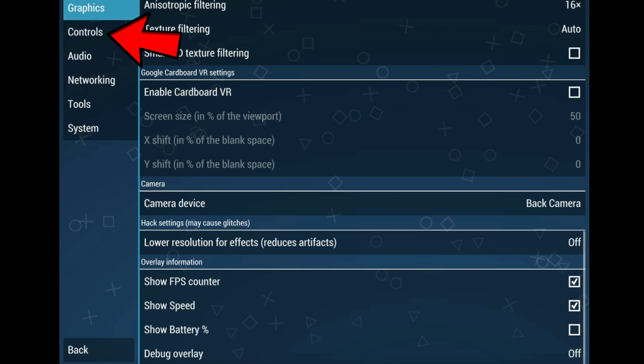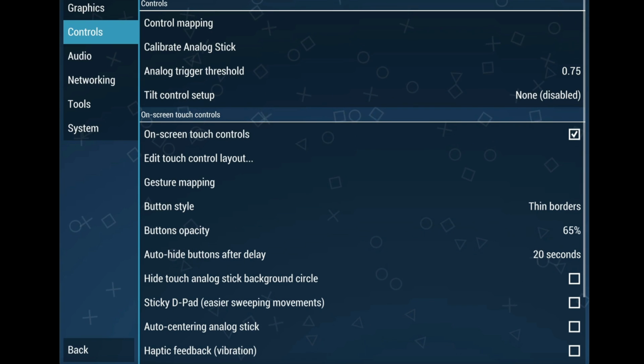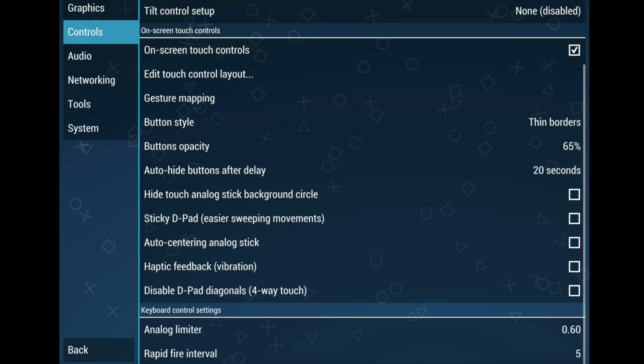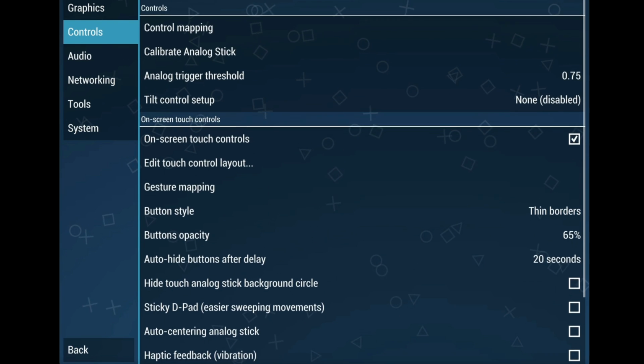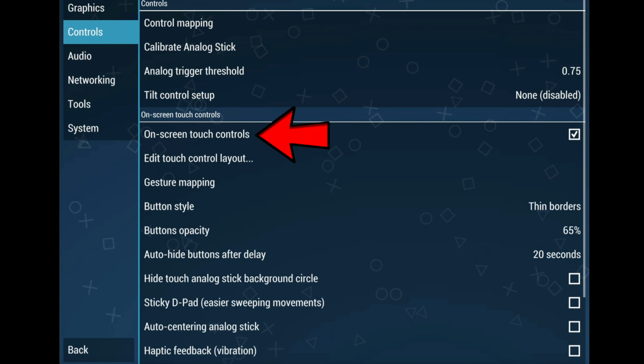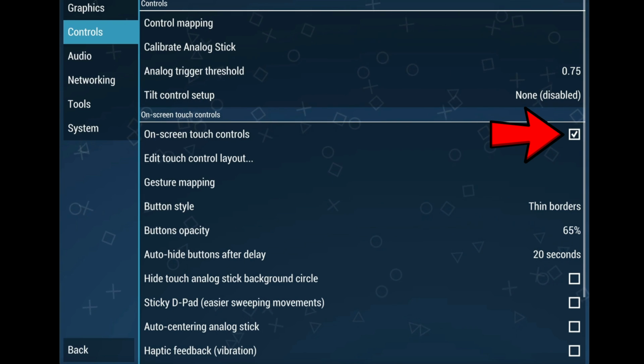Now let's go over here and go down to controls. Now, if you are gonna be using on-screen touch controls, then you have a lot of options here that you can play around with to customize the size of your buttons, your button style, but I am not gonna be using on-screen touch controls. I'm gonna be using a controller. So I'm gonna turn off on-screen touch controls. So I'm gonna uncheck this.